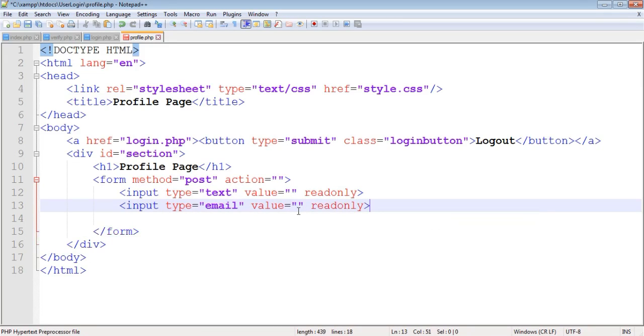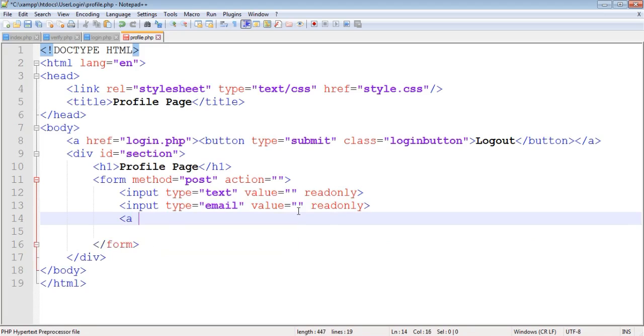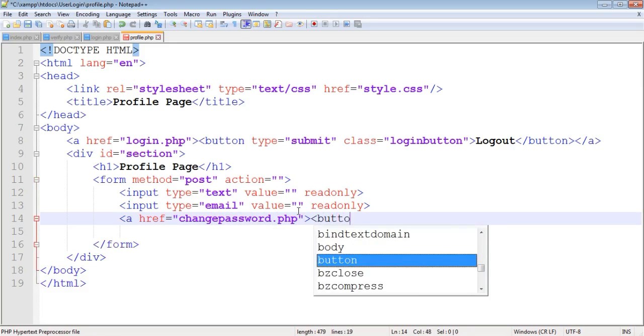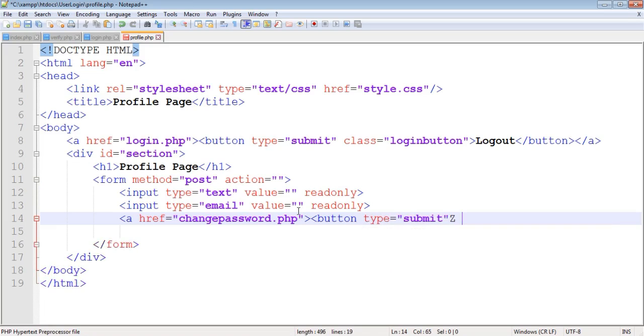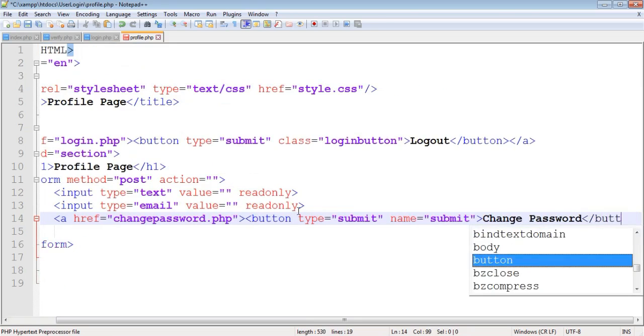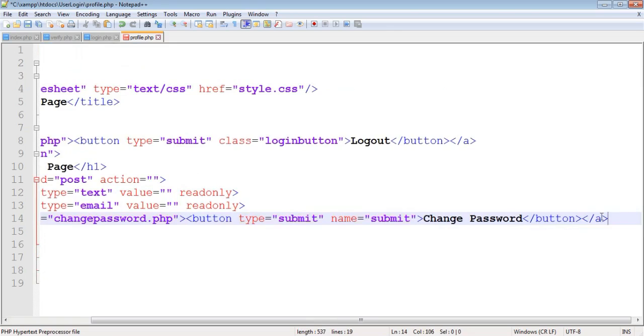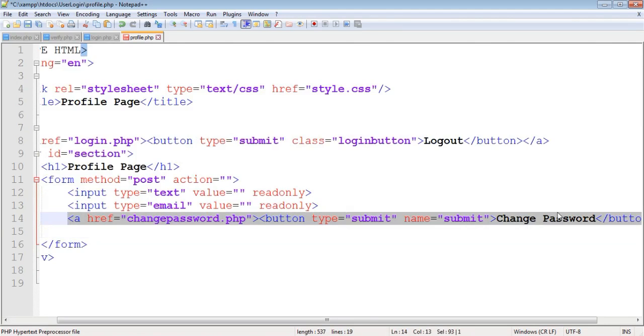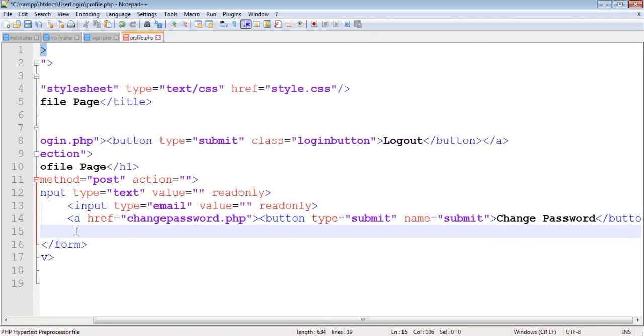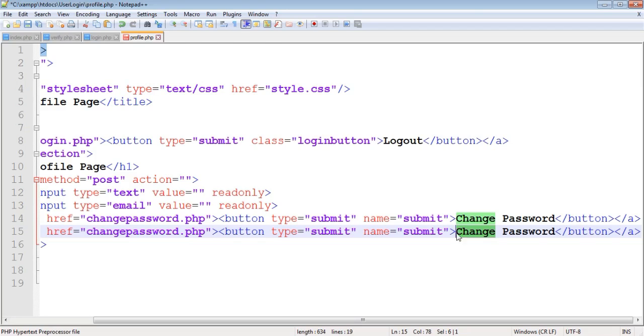After that we will have two buttons. First of all, for change password, it will navigate to changepassword.php. A button will be there, button type submit, name equal to submit, and the label of the button will be change password. Let me close the button tag and also the anchor tag. Let me copy this one more time, paste it, and replace it here with delete account.